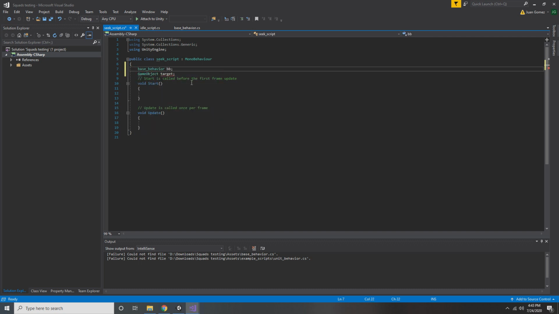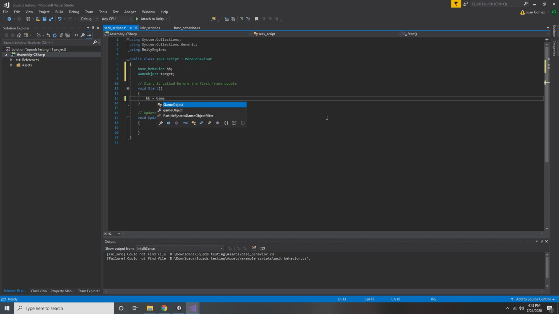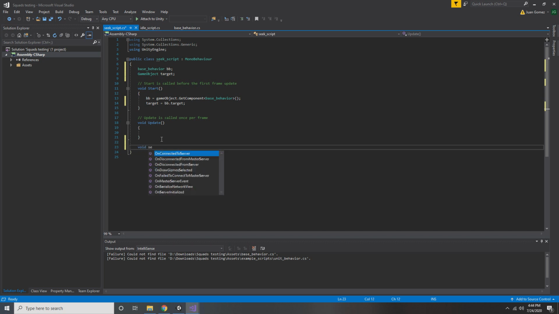So first thing we want to do is add a target reference and a reference to the base behavior, of course. And then in start, just like with the last one, we're going to get the base behavior game component off of the game object. We're also going to copy a reference of the target object from the base behavior script into this script. Down at the bottom, we're going to create a function called Seekpoint, and that is just going to move towards our target.